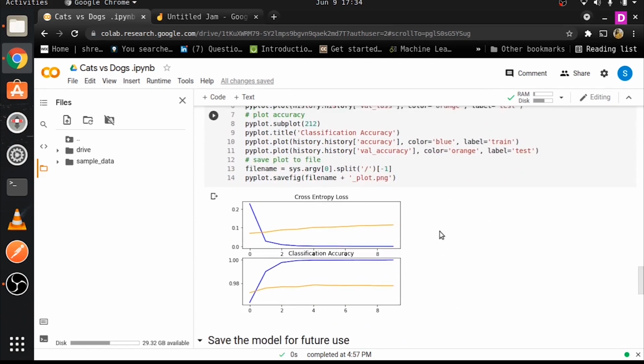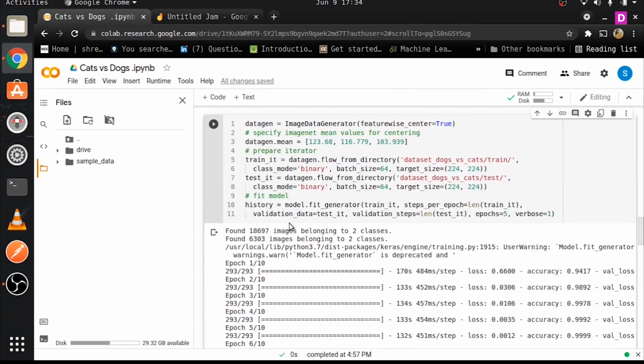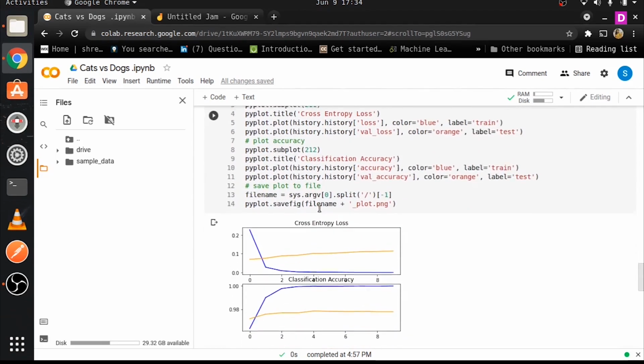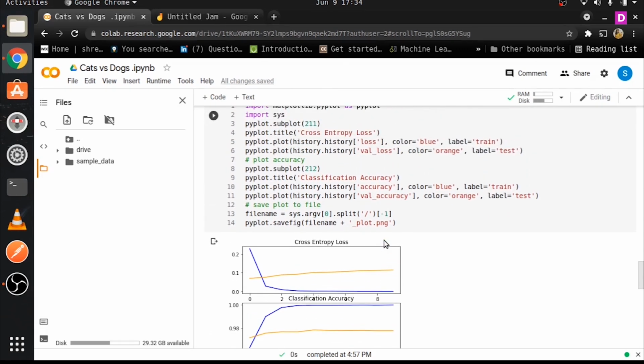So like you can see here, I ran this whole thing for 10 epochs, right? I would suggest you to run it for 5 epochs. The reason why I am saying this is, you can see here what is happening. You have your loss, this is the training loss which is in blue, and then you have your validation loss here, which is in orange.